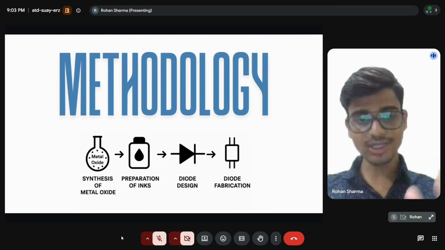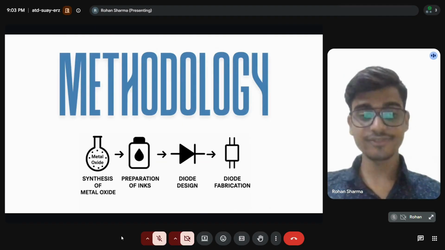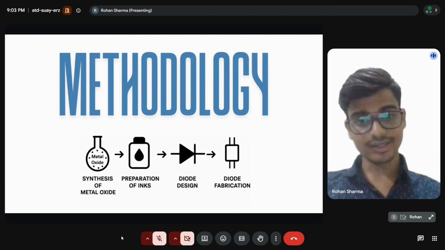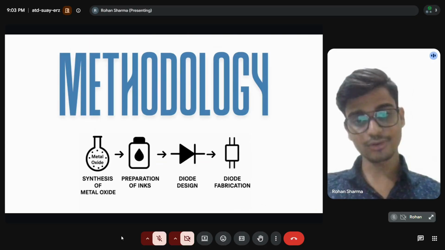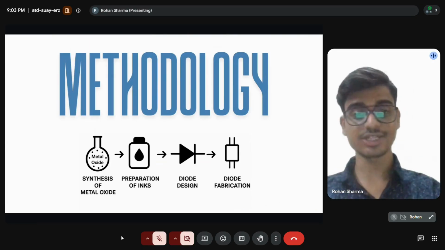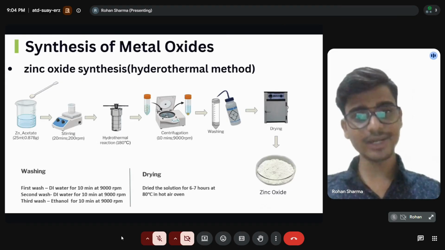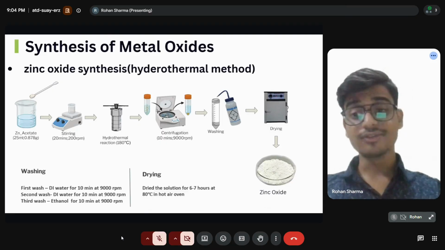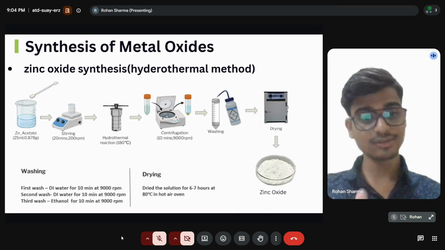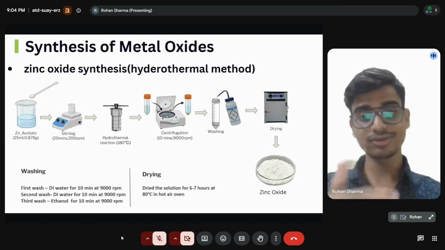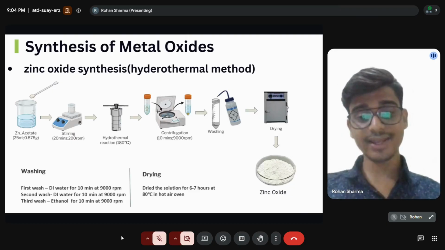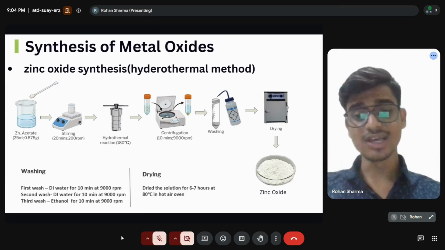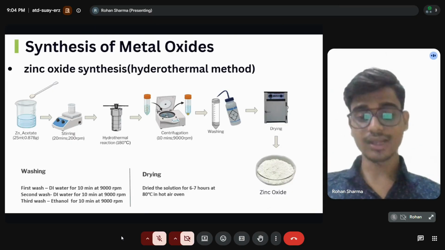Let's understand the methodology of the process. Firstly, we synthesized the metal oxide, then prepared the inks, followed by the diode designing and the diode fabrication process. To synthesize the metal oxide, we first synthesized zinc oxide using the hydrothermal method. We used zinc acetate as our precursor material, and you can see all the steps followed here. We also did the centrifugation along with the washing and drying for 6 to 7 hours at 80 degrees Celsius. After completion of all the processes, we finally got our zinc oxide nanoparticles.